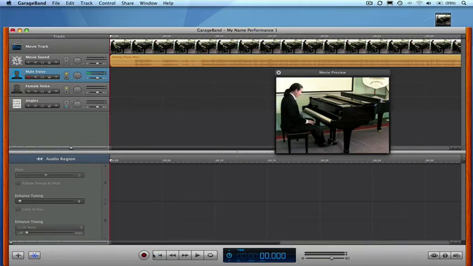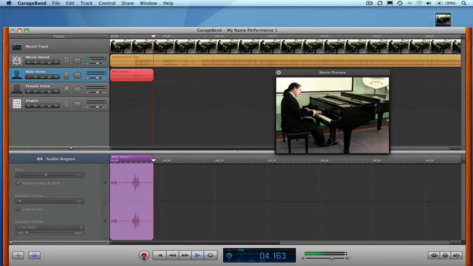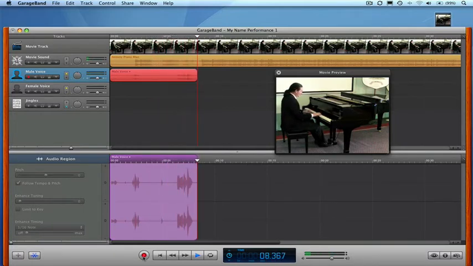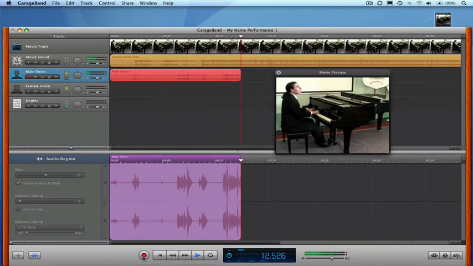So I've rewound, selected the track I want to record on, male voice, and then press record. My performance. Right, that's a very strong introduction. Nice rubato. Now the vocals are a little bit soft compared to the piano, so the balance isn't quite right.